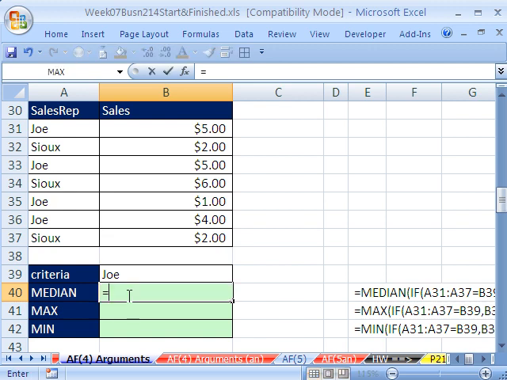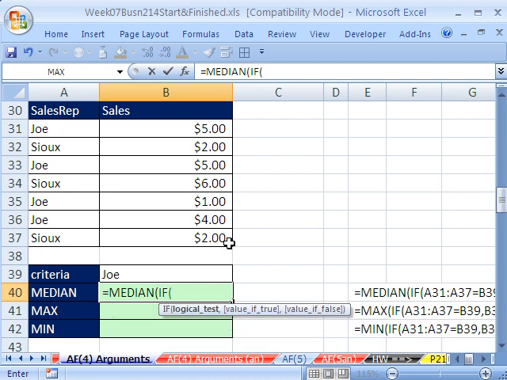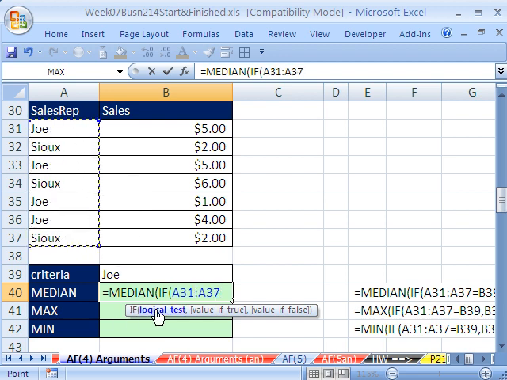The way it works is we do equals median. And instead of just highlighting this whole range, we can't do that because we only want some of them. So we say inside the median, if, and this logical test is expecting a single value. But watch this. We're going to put a whole range of values. And not only that, but we're going to say, is it equal to Joe? Right?